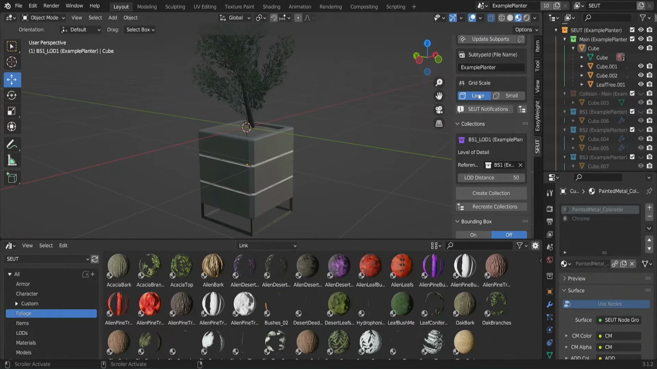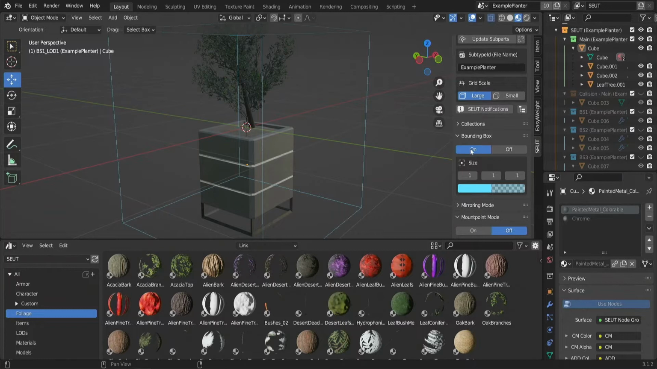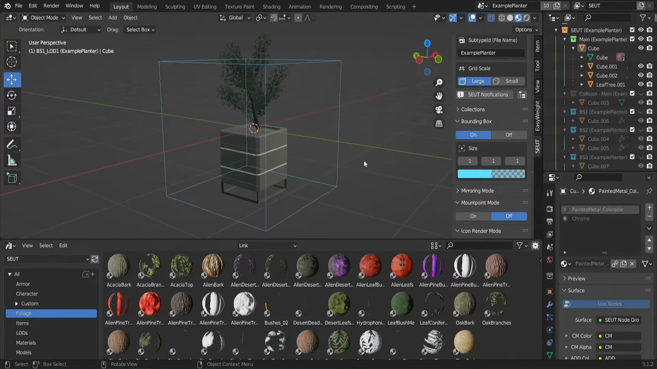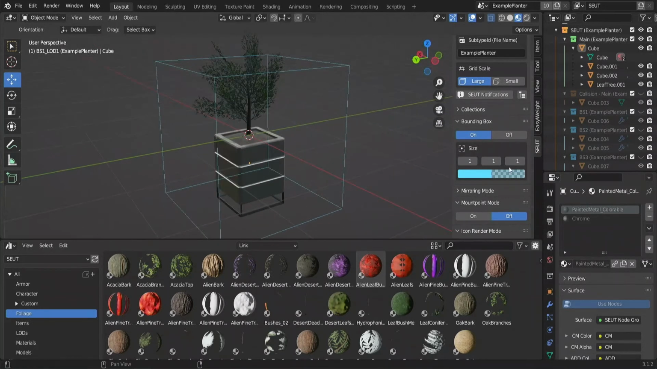In this example, we're going with the subtype ID of example planter. We're using a main scene type, so not a subpart or a character or an animation. We're set up for large grid. We can add our bounding box. So in this case, we are just going to occupy a single cube in this example.